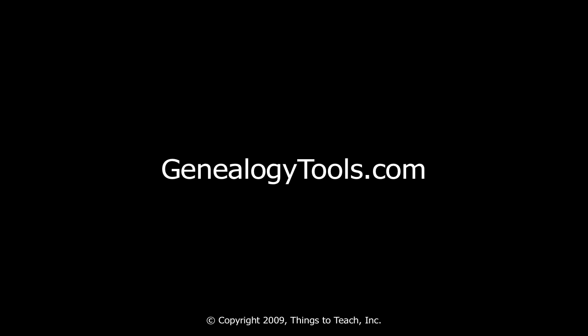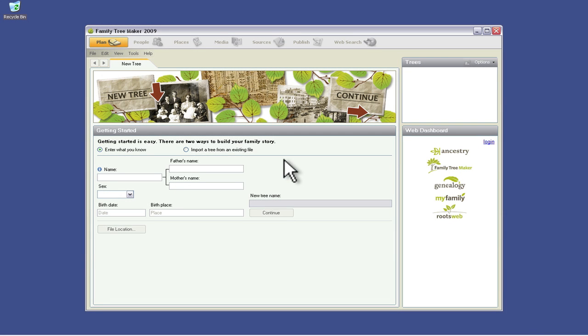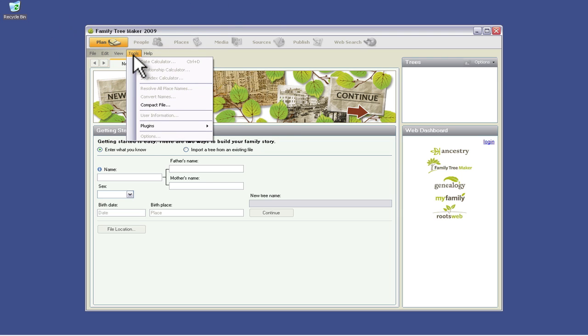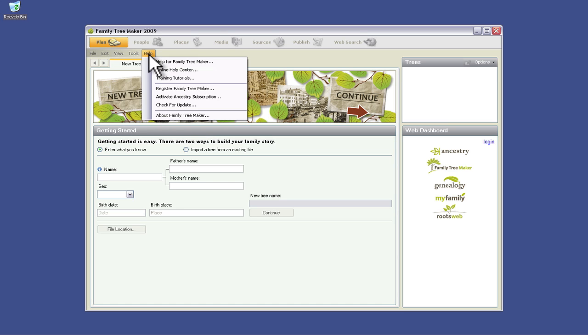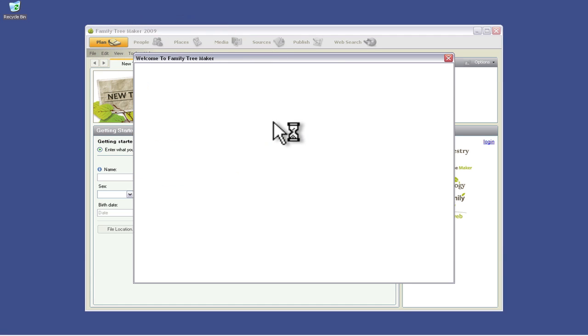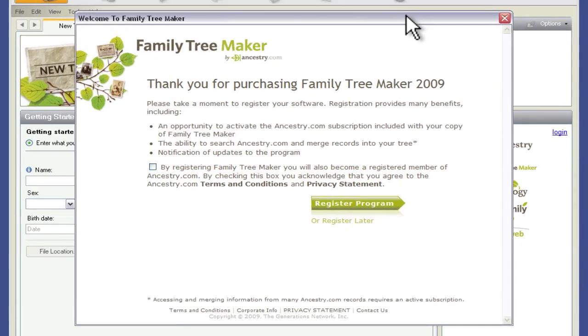In this video, I'm going to show you how to do the initial configuration of Family Tree Maker 2009. Okay, so here we go. Now it did not give me an option to register the application because I've actually had this installed previously. So what you have may look like this at this point if this is the first time you've run this.